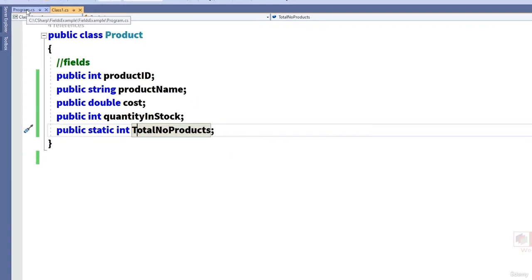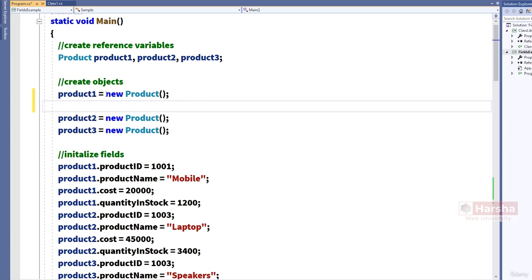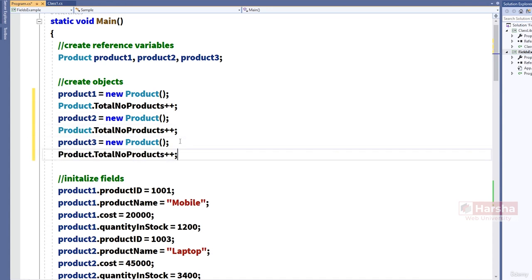So come back to the console application, that is in the main method. After creating a new object for the product class, try to increment the value of static field by accessing the static field as product dot total number of products. And after creating the second object, once again increment the value of total number of products, and even after creating the third object also.